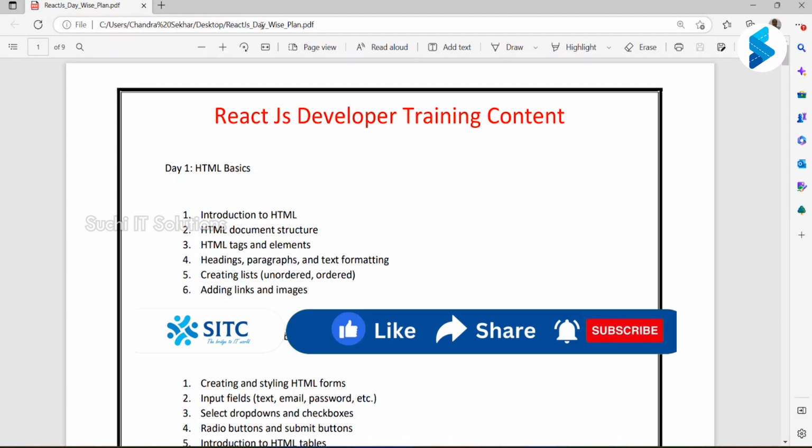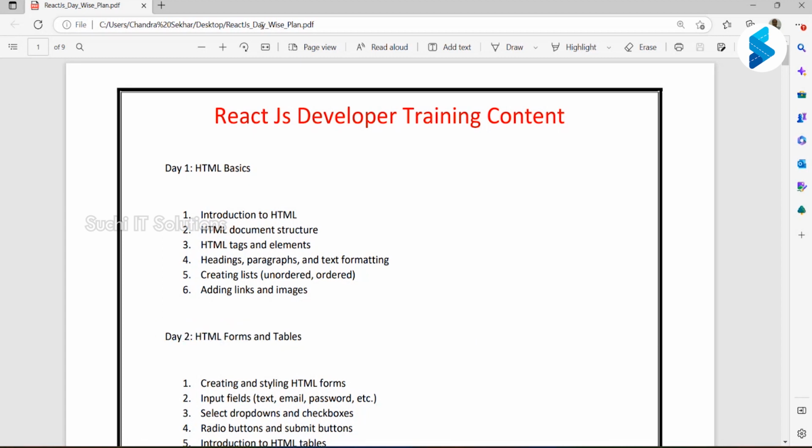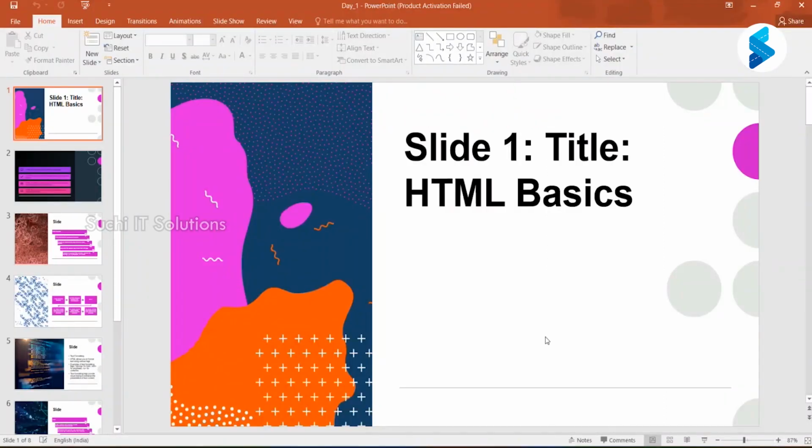Headings, paragraphs, text formatting, how to do that, creating unordered and ordered lists, how to use them, and adding links and images, how to do that. That is the day one part. So today we are going to concentrate on some basics.